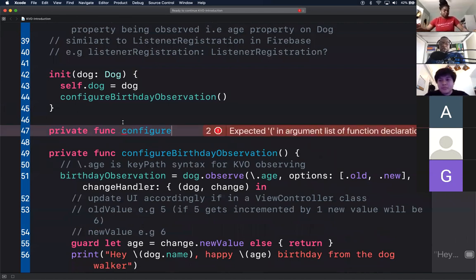Cam, so yeah. I'll configure an age observation as well. Oh, sorry, not age, name.